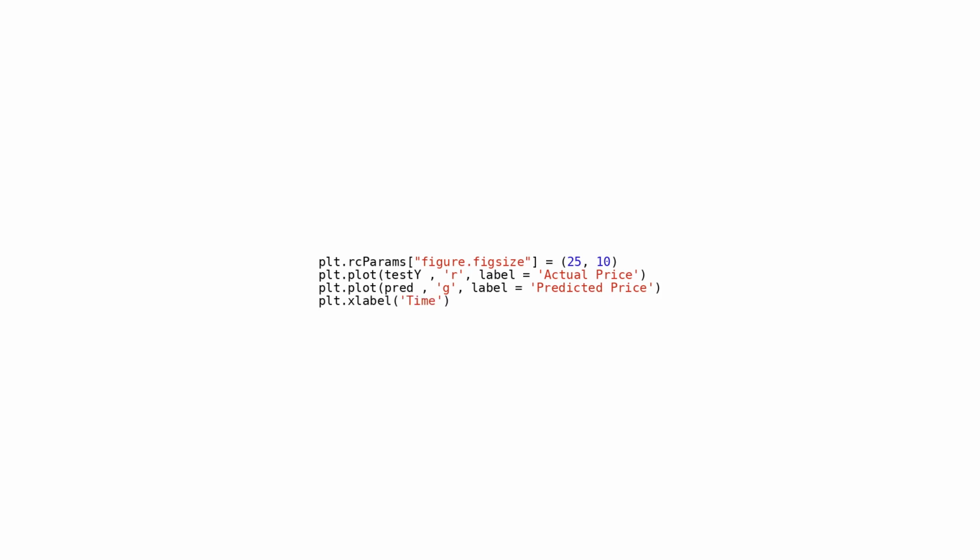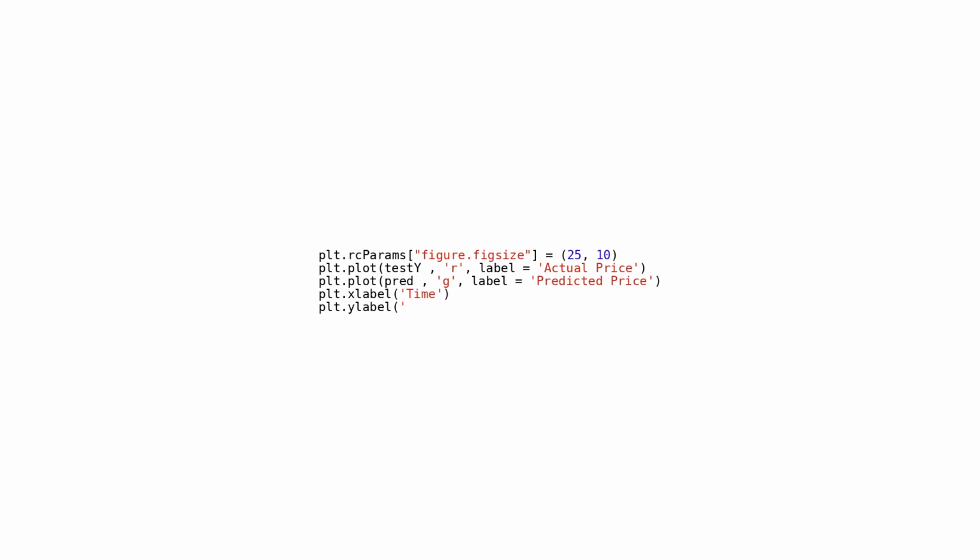This snippet uses matplotlib to create a line plot comparing actual prices with predicted prices. Here's the functionality. 1. It adjusts the figure size to 25 by 10 inches for a larger, clearer plot. 2. Actual prices from the testY variable are plotted in red ('r') with the label 'actual price'. 3. Predicted prices from the pred variable are plotted in green ('g') with the label 'predicted price'. 4. The x-axis is labeled as time, and the y-axis as price.